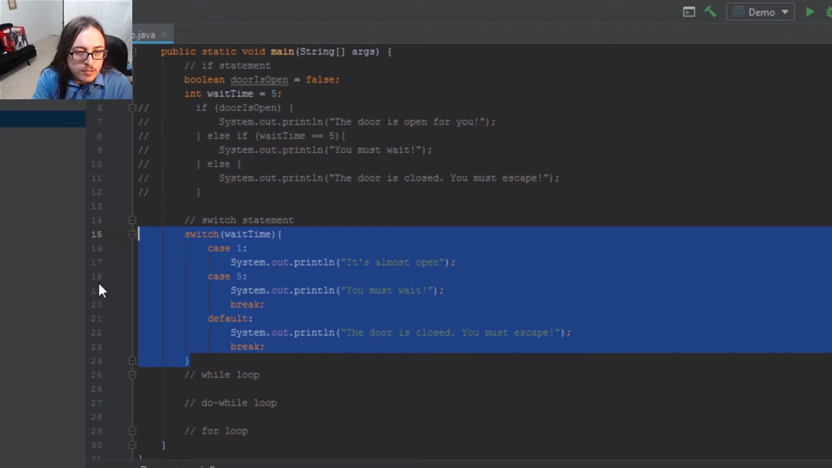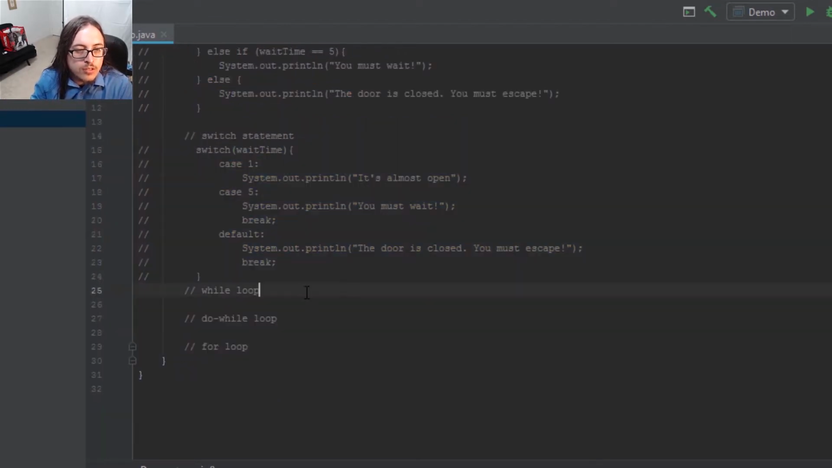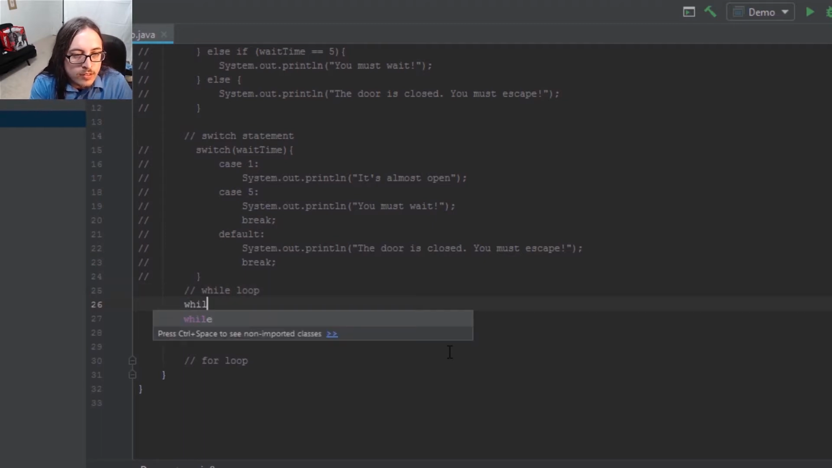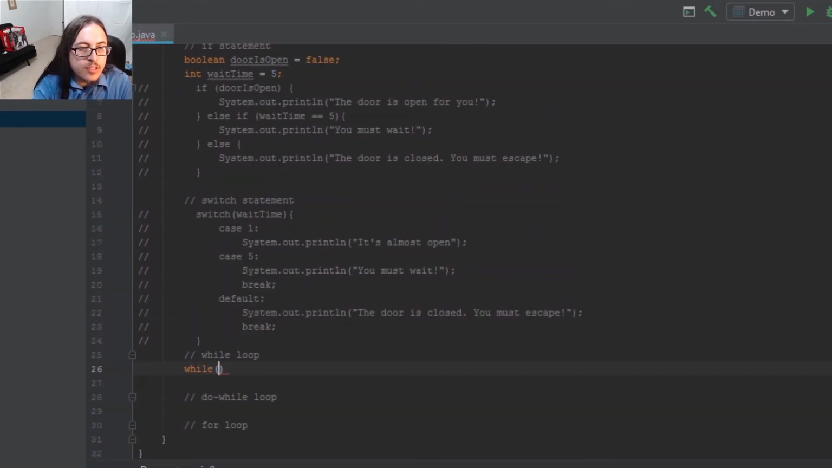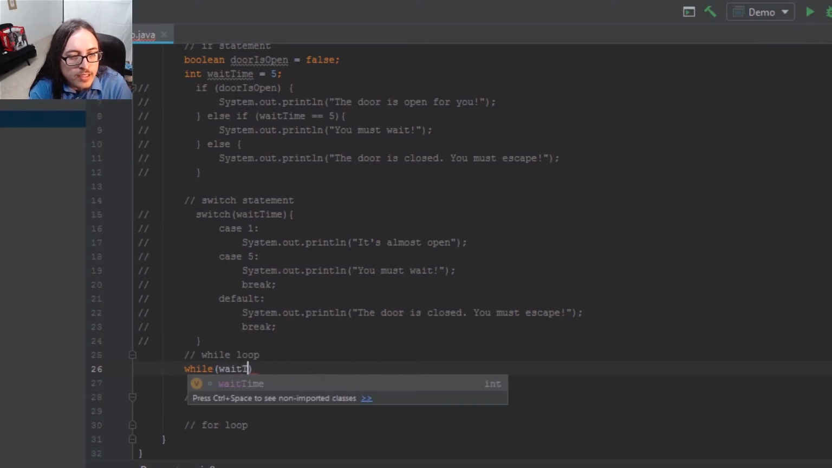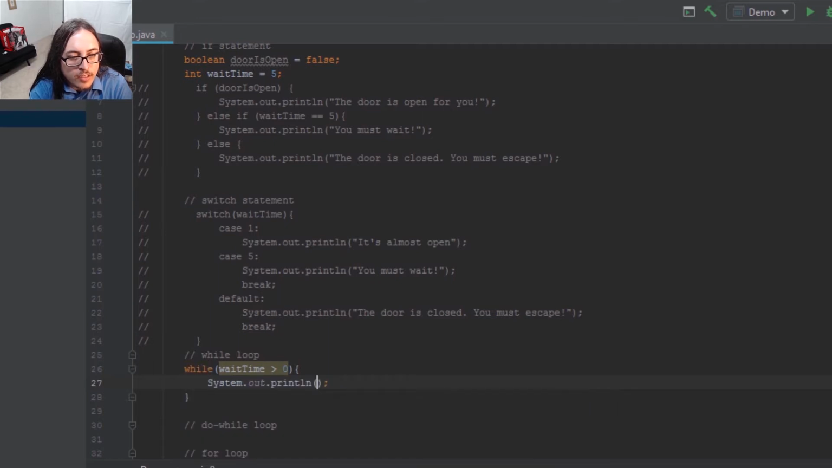After the switch statement, we have a while loop. So while loop's interesting. Saying while something is true, keep doing what you're doing. So what I'm going to say is while wait time is greater than 0, do this thing. Or we're going to say keep waiting. And we'll just put the wait time here. Now, if we just left it like this, this loop would continue forever because wait time would never change.